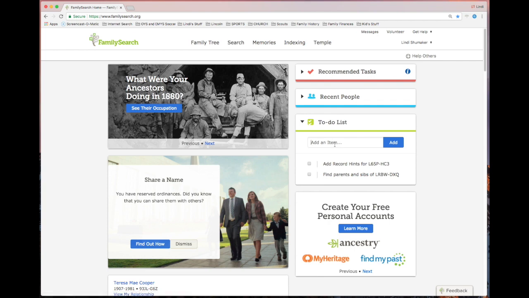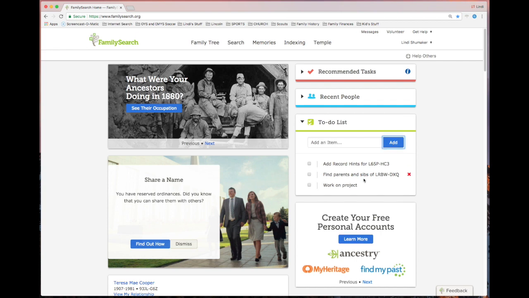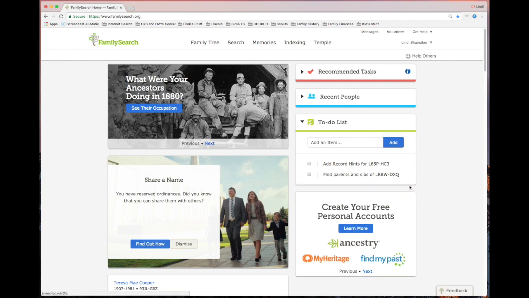So, work on project. Okay, so if I do that, I can add it and it will put it down here. Well, work on project, that's not very detailed, so I'm going to delete it, and it takes it away. Okay, but that's a permanent one, so make sure that you actually want to delete it.